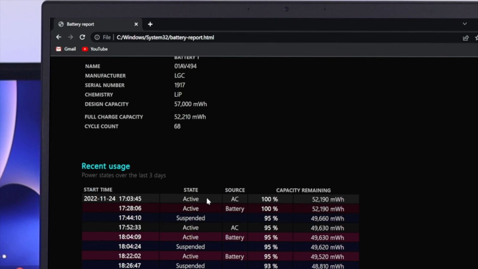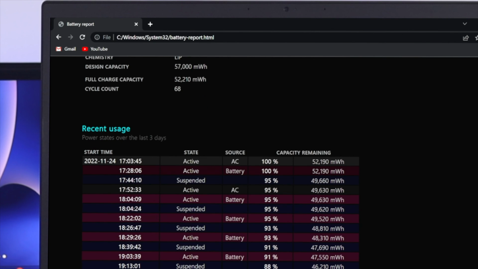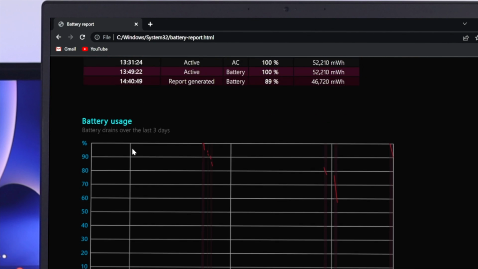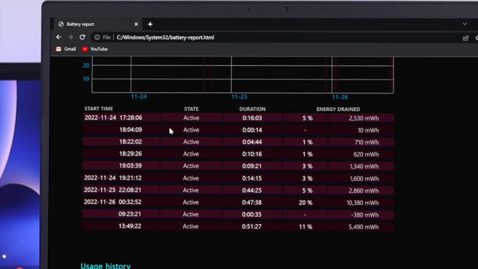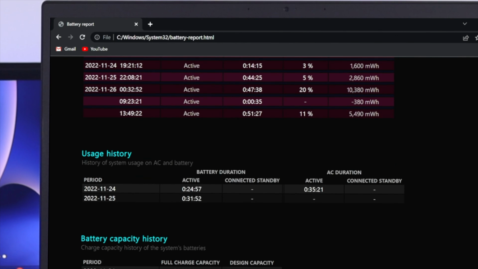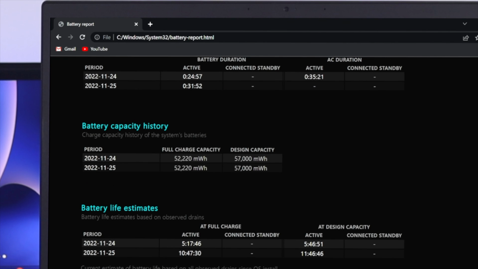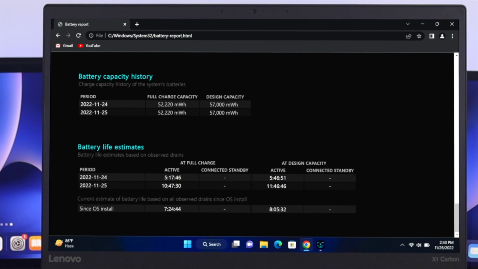If you scroll down, you'll see more details about your battery, the recent usage from here, and then if you scroll down more, you'll see the battery usage and also the start time and the battery history, battery capacity history, and the battery life estimates.